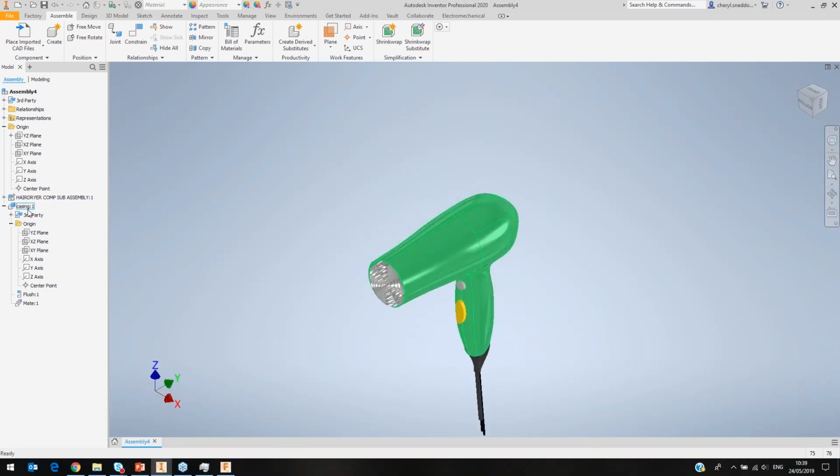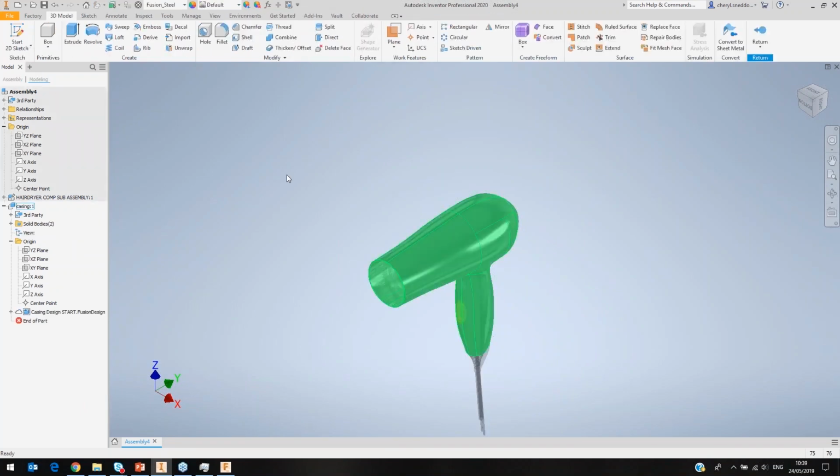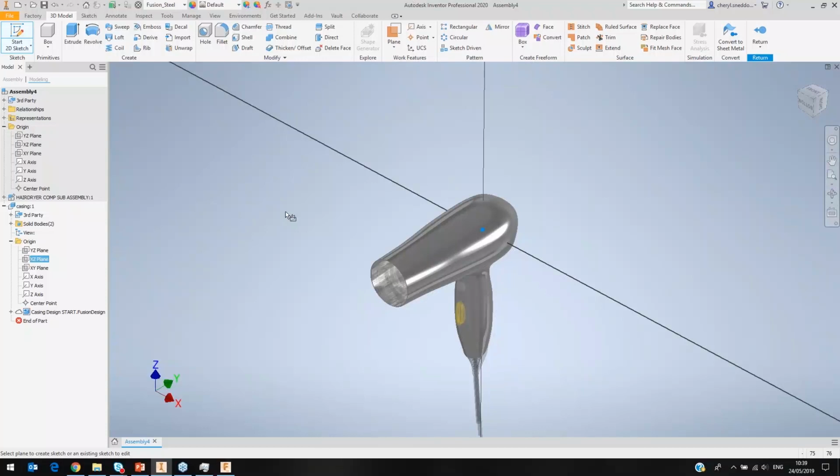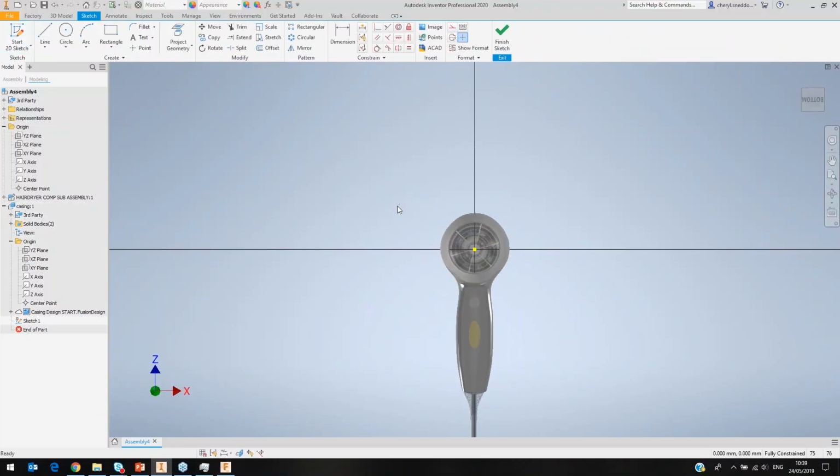Okay, so now that we've done that, we've got this part called casing, and if I go inside that casing part, I can work with that casing part within the Inventor environment on its own. And now that we've got that casing in here, what we can do is create a new sketch. So I'm going to create a new sketch on the back of my hairdryer that I've got here just now. I'm just going to spin it round to the back.